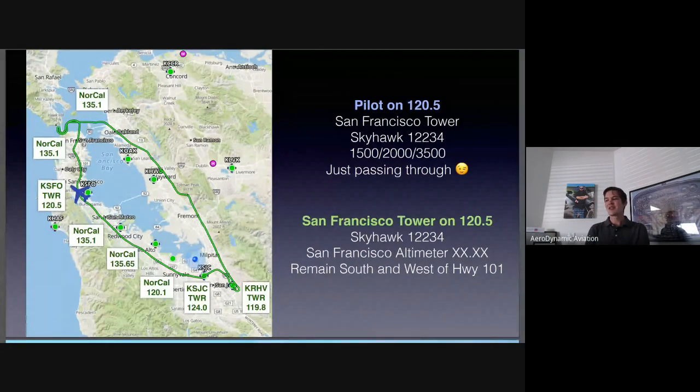So you make your contact on San Francisco Tower, Skyhawk 12234, 2000, just passing through, is kind of how I like to say it. It gives them a little bit of humor. Okay. They already know what you're doing. They know you're transitioning through the airspace. So they'll reply back, Skyhawk 12234, San Francisco altimeter 29902, remain south and west of Highway 101.